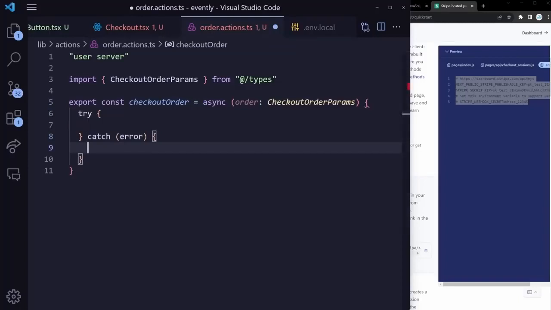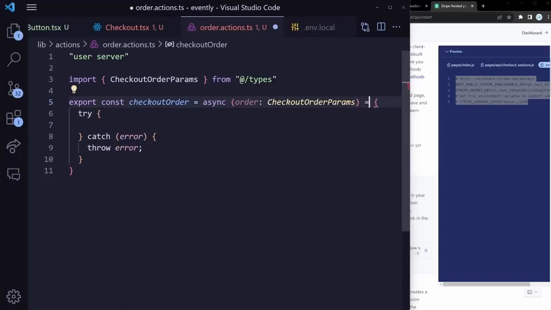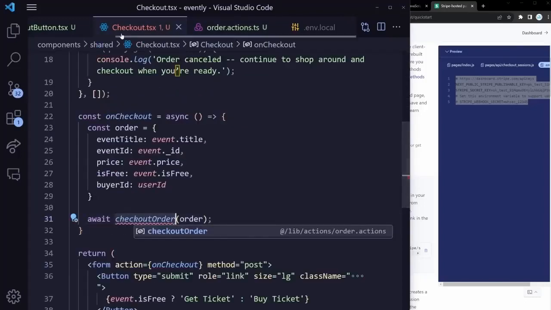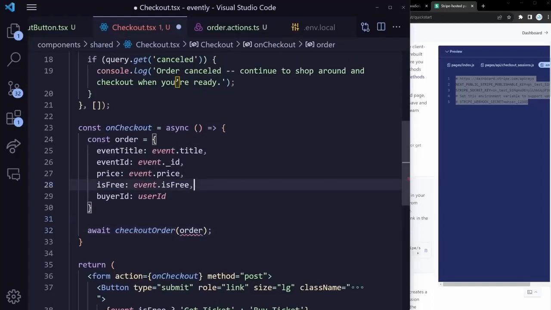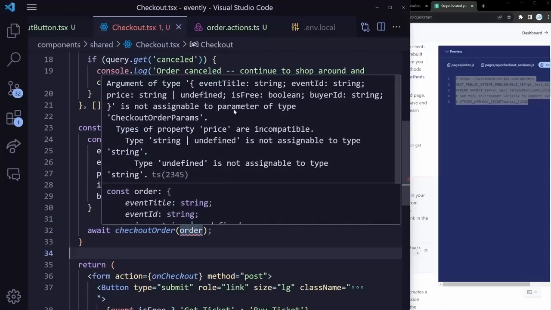In the error, we can simply throw the error. And we have to fill this in to make it an arrow function. And then here, we can start processing our Stripe payment. Before that, let's just import this checkoutOrder within our checkout. There we go. And we just need to ensure that the order has everything it needs to have.